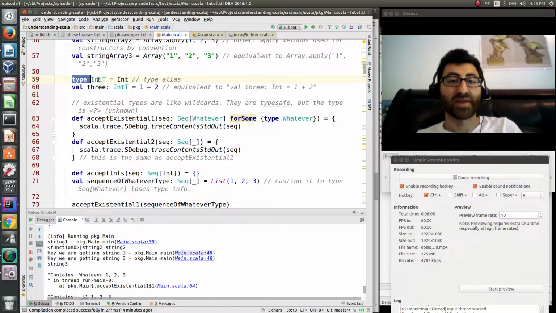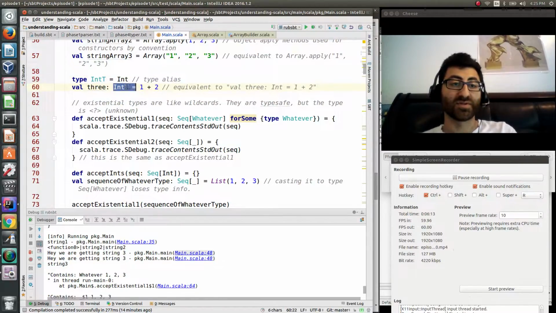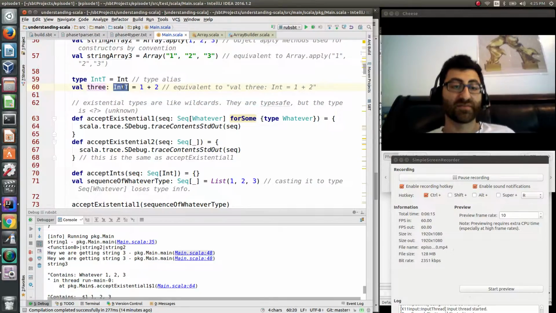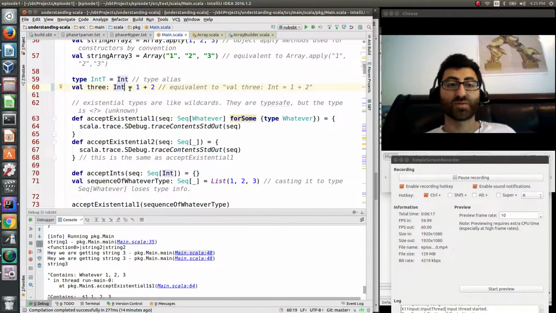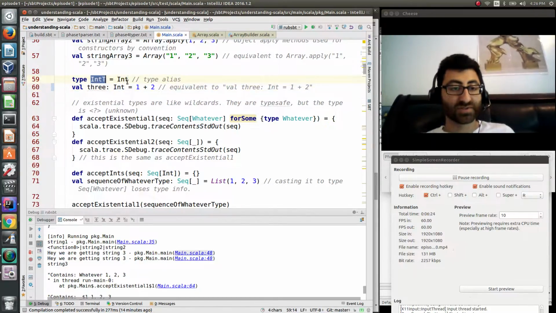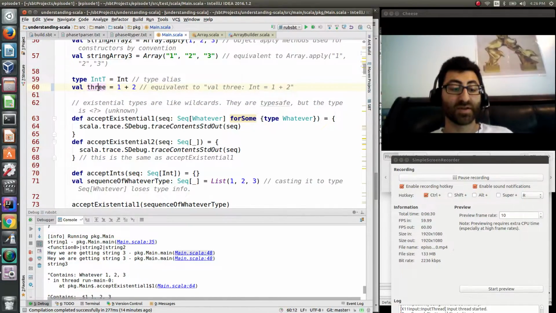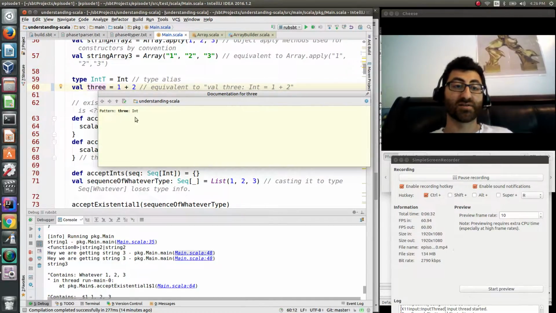This is called a type alias. You're basically assigning int type to int t, and then wherever you used to be able to use int. So for example, you could say, val 3 of type int equals 1 plus 2, and you'd be like, 3 is 1 plus 2, and that's an int. You could use int t there and be the same thing, or you can let the compiler infer the type. And if you press Control Q in IntelliJ, it'll tell you pattern 3 is of type int.